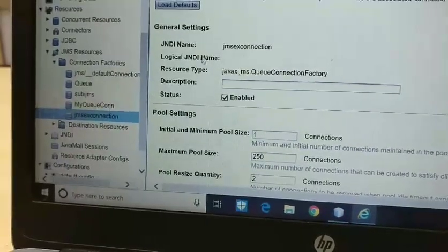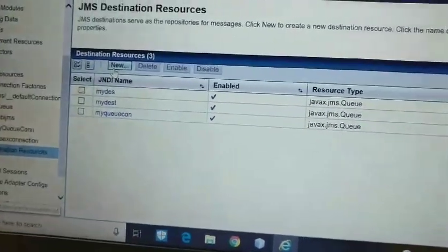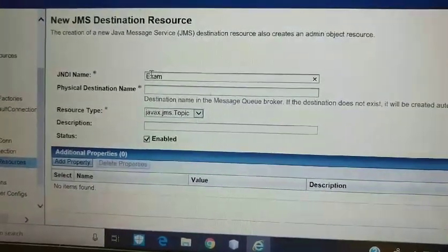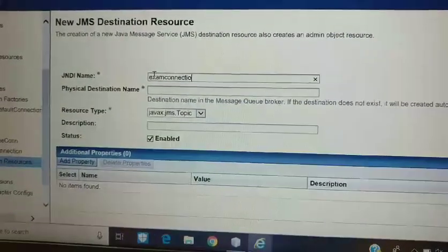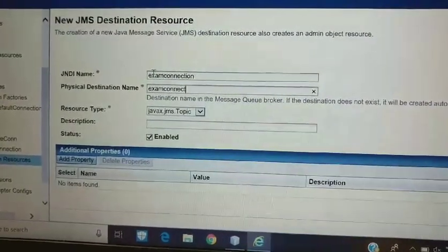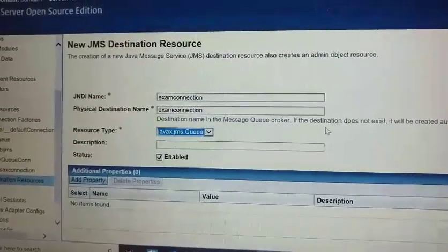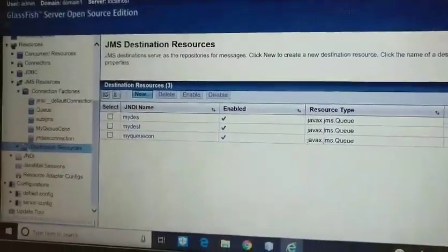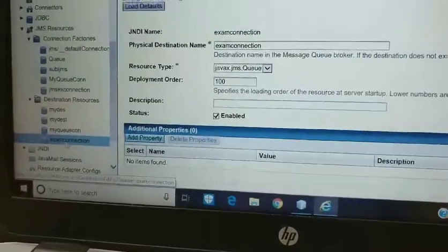Once we create the JMS connection factory, the next thing is to create the destination resources. So click on new, and give some name here. So exam connection, JMS Queue. Okay, and then click on OK. And check in destination resources. So you can see exam connection.